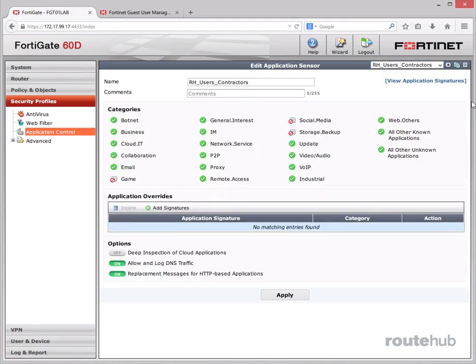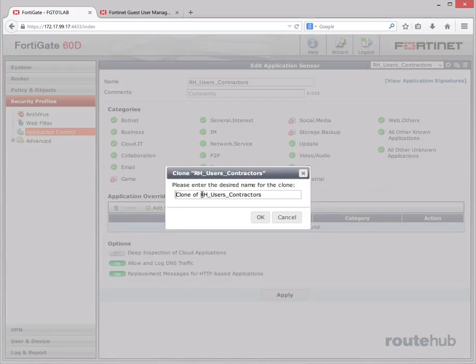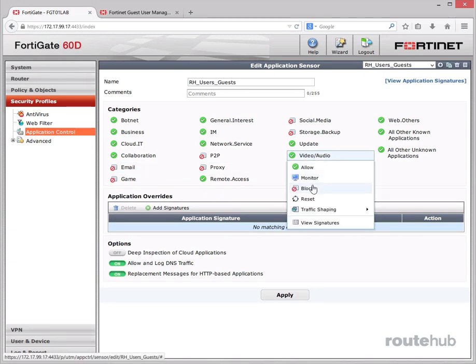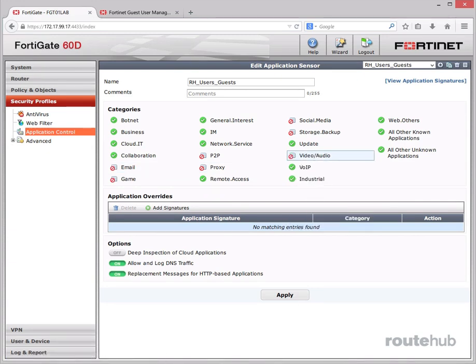And let's make a copy of this profile that will be used for our guest network. Okay, and in this profile, we will continue to block social media, storage backup, games, but we'll also block any peer-to-peer application usage, using proxy sites, using email, and of course, video, audio applications. You can also block more, but you get the idea. You want to block more for guest users. And once we're done, let's go ahead and apply our changes.